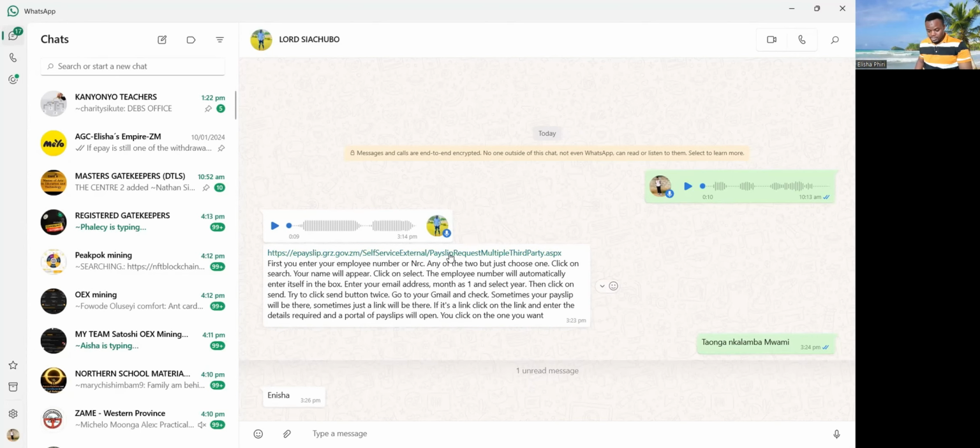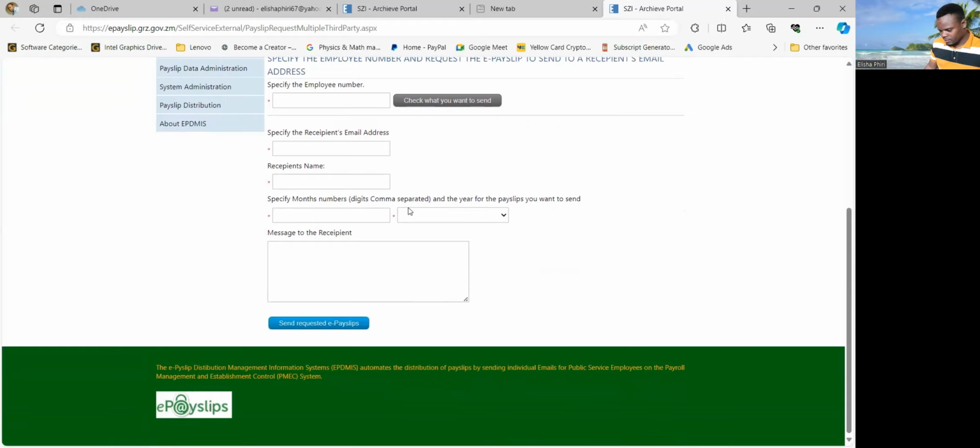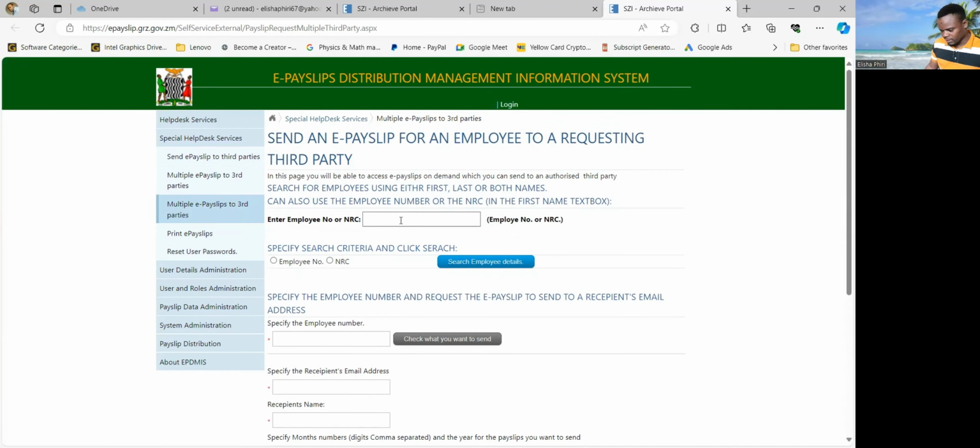I'm clicking on this web address. Okay, so it has actually opened the page. Okay, so here you will need to enter your employee number in the top section there. You enter employee number. After you enter the employee number, you need to click here and select employee number. Thereafter, you need to hit search employee details here.